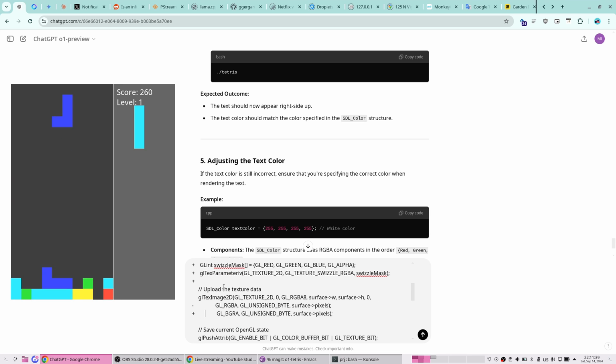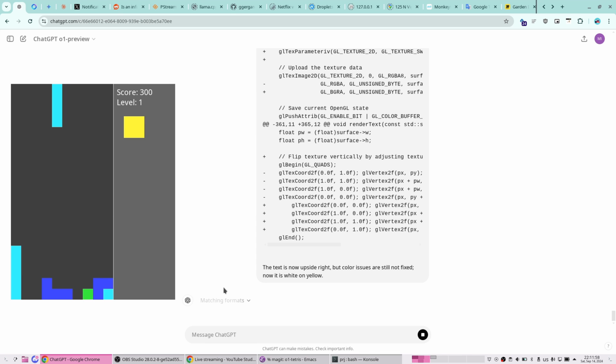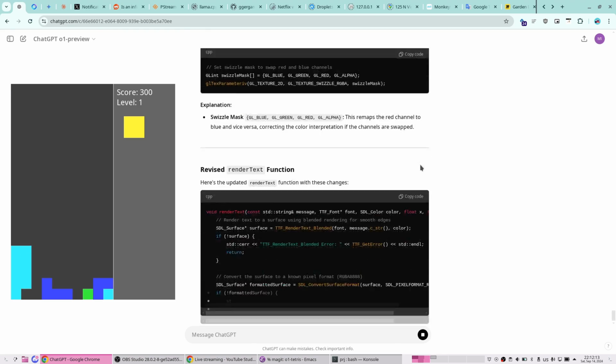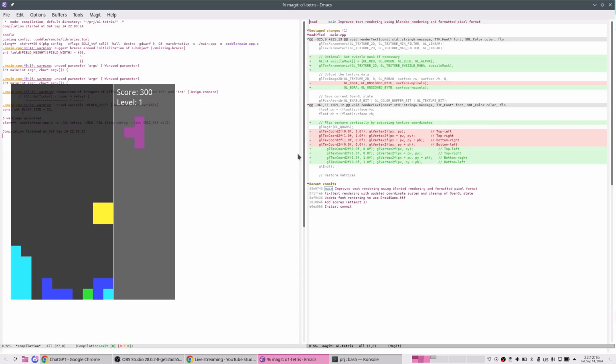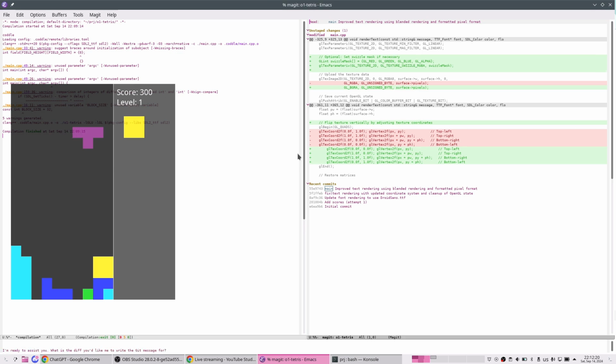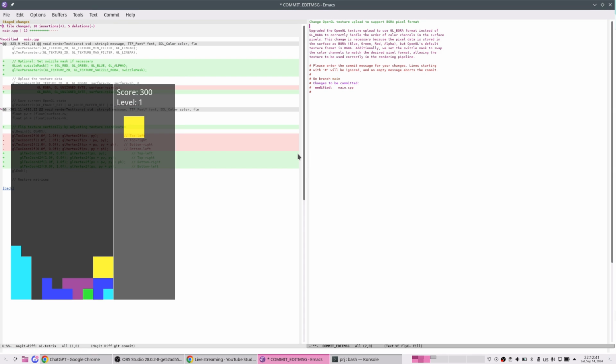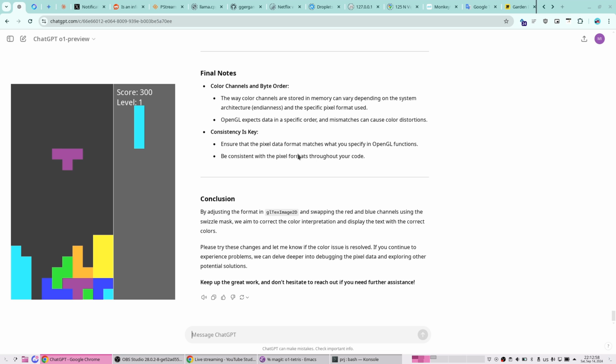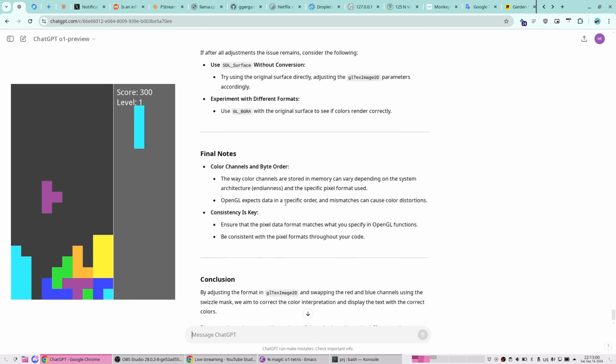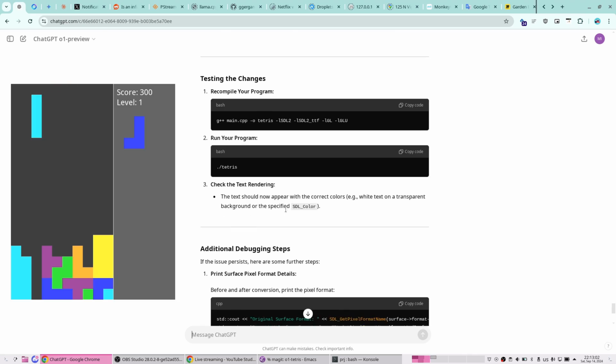So I bet it should be an RGB, something like this. Okay, let's make the commit. What? Oh, second line is not empty. Okay. So let's see what ChatGPT says to us.